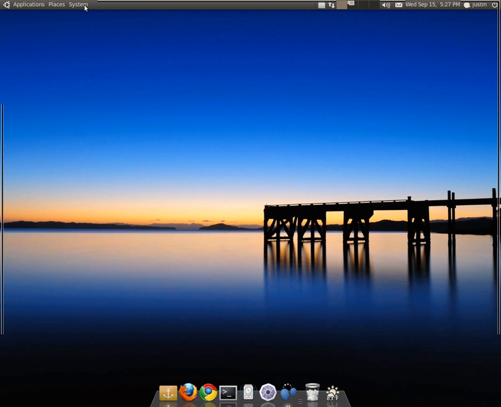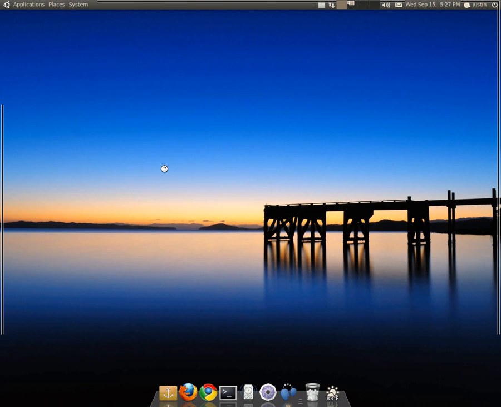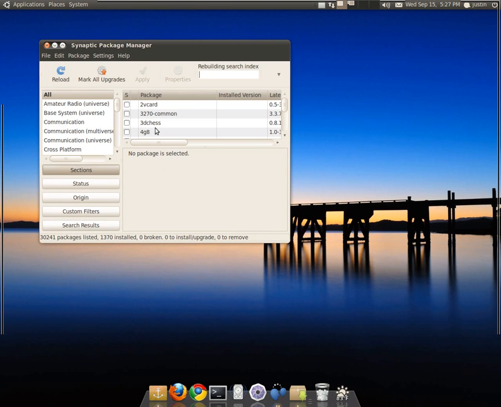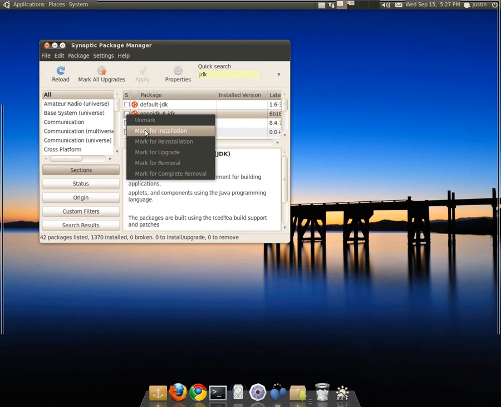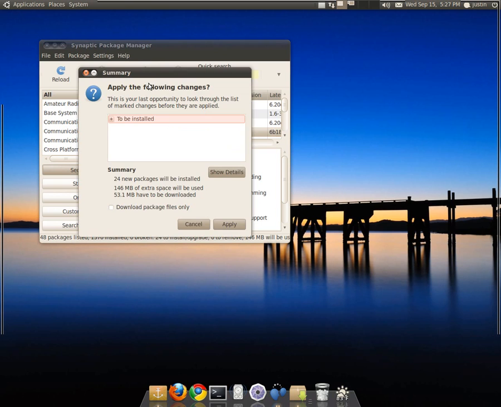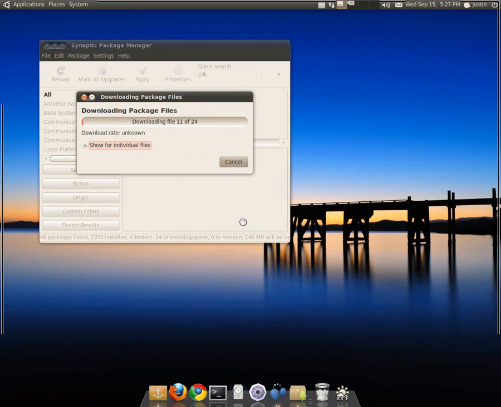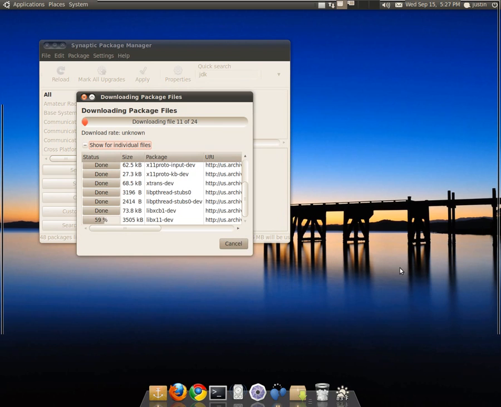And after that, go to System, Administration, Synaptic Package Manager, type in JDK, it should be Open JDK-6-JDK. Mark for installation, mark, apply, and it will download.